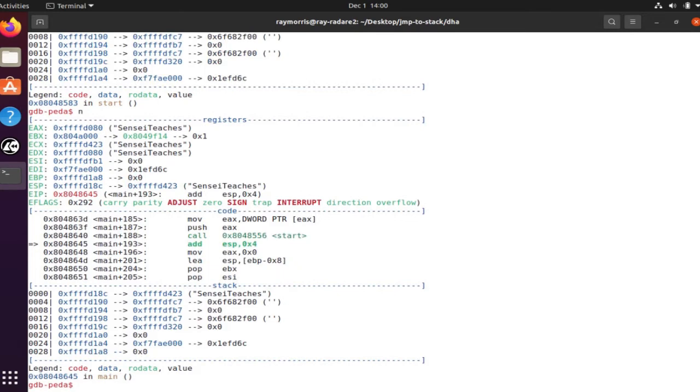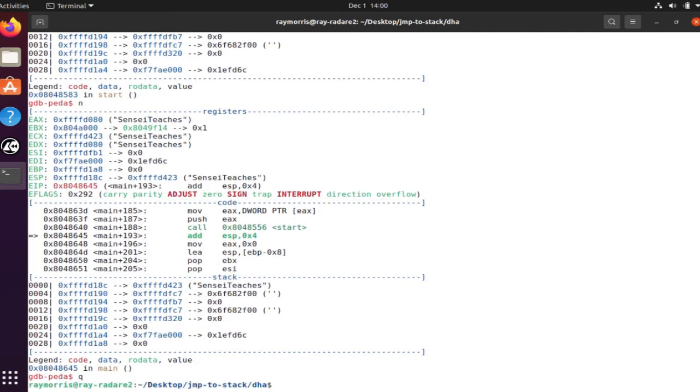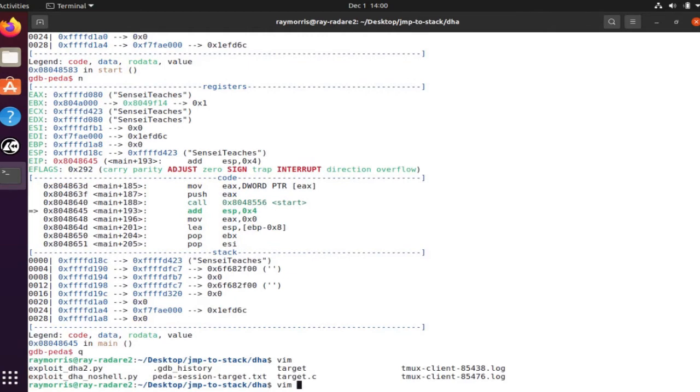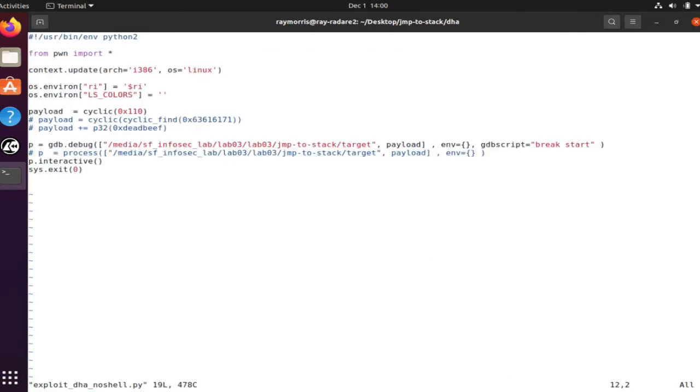And sure enough, that's where we are. We're back in main. Here's the address that we saw. And that's how this program is supposed to work. What if we did something different? What if we passed more than 256 bytes? Let's see what that would look like.